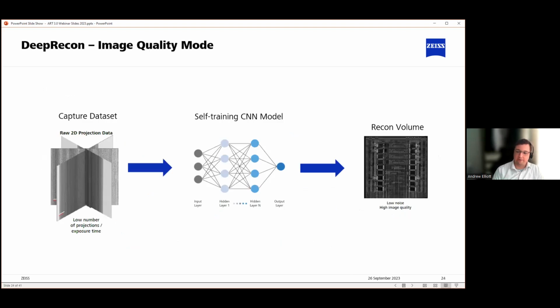But there is another mode that Deep Recon can operate in. Not everybody has those methods where you're going to be repeating samples over and over, or even just a few of the same ones. Quite often you'll just want to do a single scan. So can Deep Recon still be useful there? The answer is yes, in short. We would operate in what we call image quality mode.